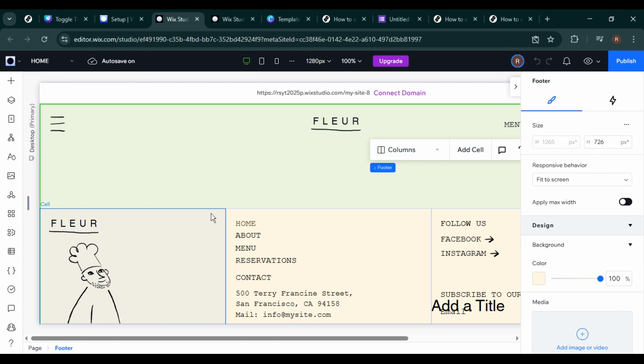When you're happy with your edits, take a moment to preview your site to make sure everything looks good on both desktop and mobile views. Once you're satisfied, click Publish to make your footer changes live on your website. And that's it. You've successfully edited the footer in Wix using Wix Studio.